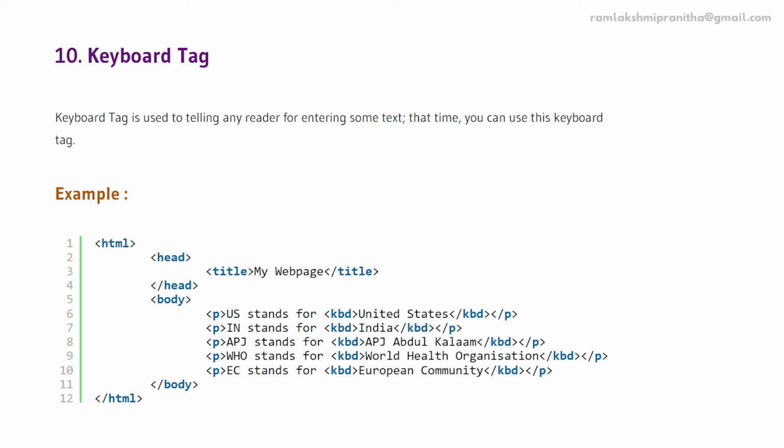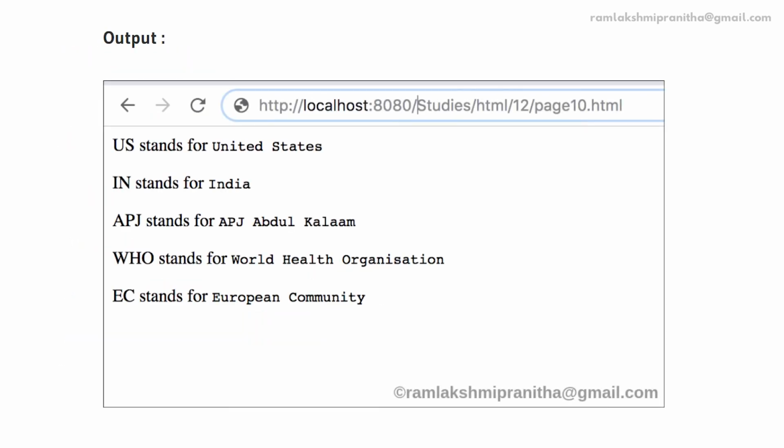In the output we can see the code content is displayed in the web page. The keyboard content is displayed as keyboard code format. The output is as follows.